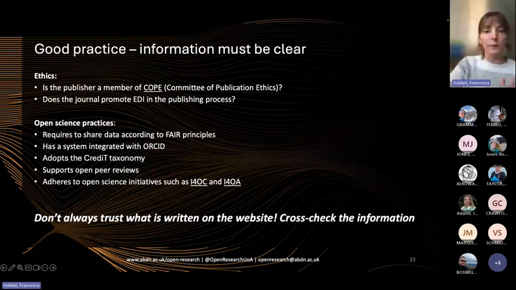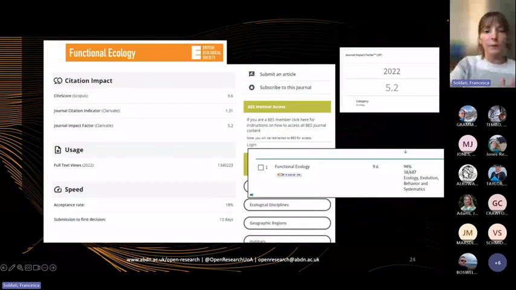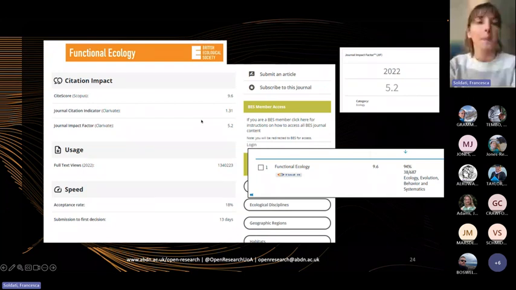But it's quite easy. The more information you have on a website, the easier it is to check it for you. Let's say, for example, metrics are a very easy way to check if a journal is fake or not. So for example, I have here Functional Ecology. If you go to the metrics section, you can find the CiteScore and the journal impact factor. Once you have these two numbers, you can just log into Scopus and check if the numbers are true, right? And the same in Web of Science. So you can say, okay, that's true.